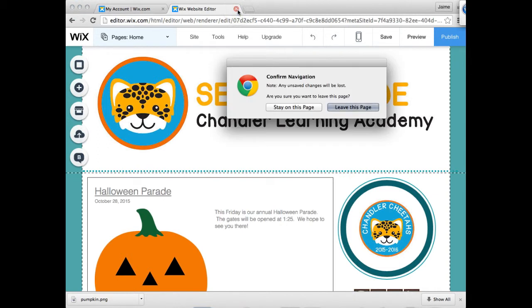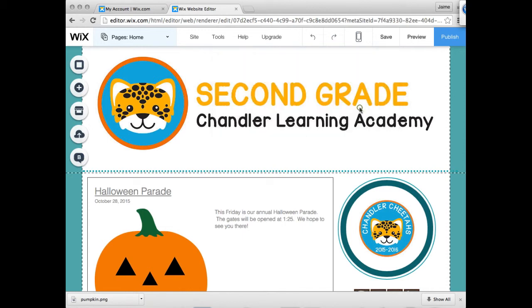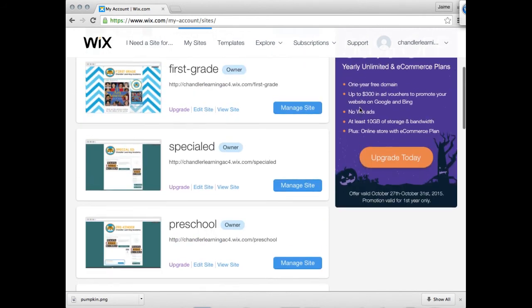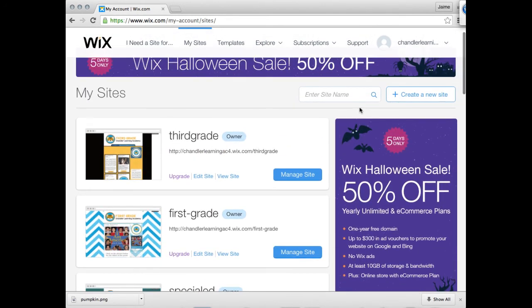Now this confirmation window always pops up. It just notifies you that unsaved changes will be lost, and it asks you if you're sure you want to leave this page. If you have just published and you know that you made no other changes after publishing, you don't have to worry about this. You can go ahead and leave this page. So since we did not make any other changes, I'm going to click on Leave this page. Okay, and that takes me back to the Chandler Wix site. So those are the steps of how to add a new blog post to your blog.